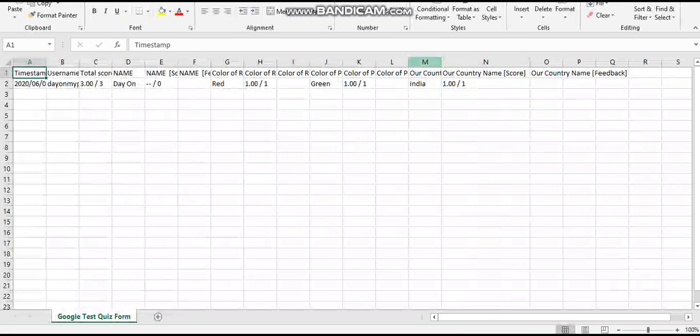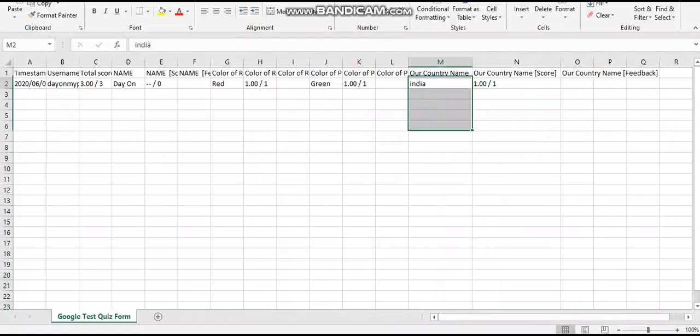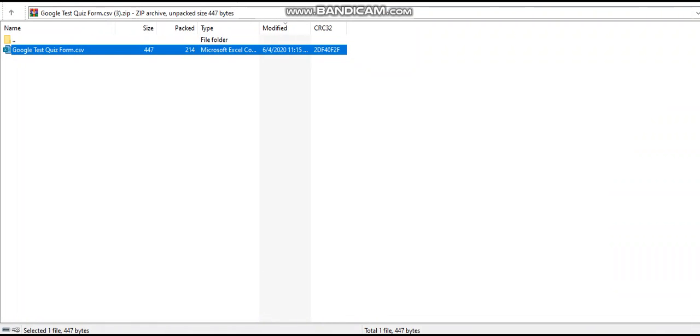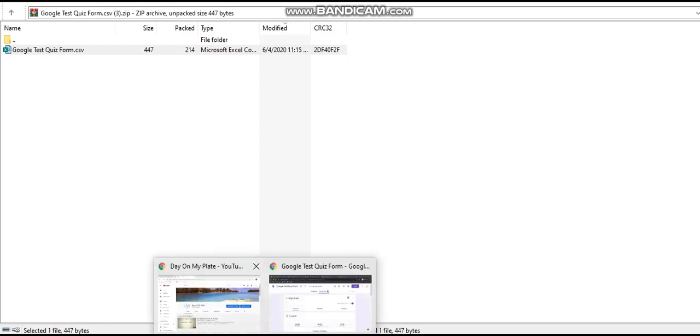Now if we download the responses and open it, see, this is coming. Our country name is India and the score is 1. So this is how you can change some options. And to keep the earlier responses, you can download them and then clear all the earlier responses. That you can do.